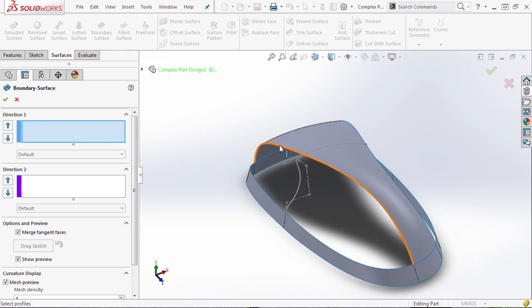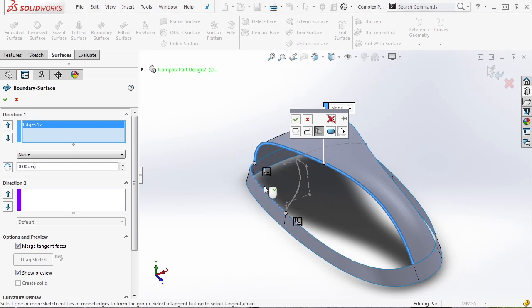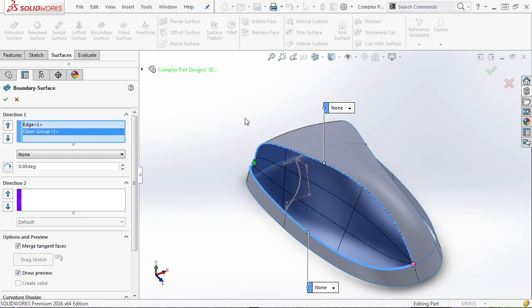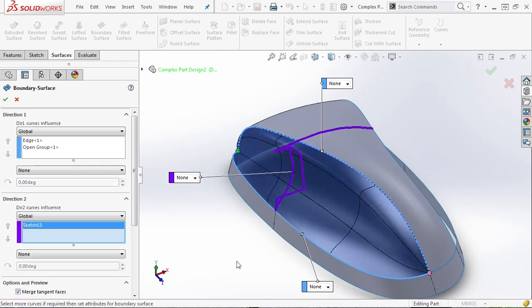And for direction 1, we're going to go from this edge, right click, use the selection manager, and go to this edge. Now, this makes a big surface. It doesn't really look like what we want, and we have some degenerate points in these corners. That's really an area where the surface ends at a point, and SOLIDWORKS has gotten a lot better at this, but the geometry in these corners doesn't really work so well. But let's start out by going to direction 2 and selecting the sketch we just created.